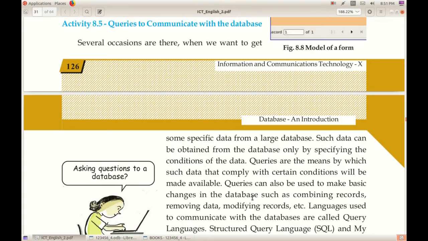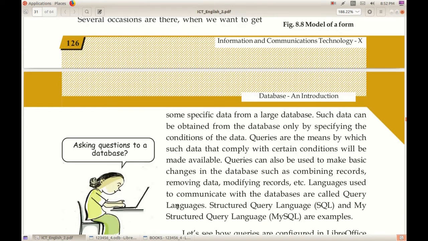Yes. Queries can also be used to make basic changes in the database, such as combining records, removing data, modifying records, etc. Languages used to communicate with the database are query languages. What are the query languages? Underline it. It will come as theory part. Structured query language, SQL, and my structured query language, MySQL.